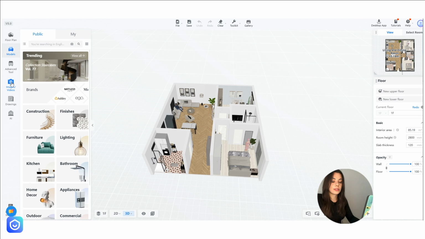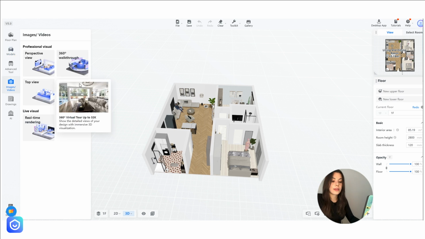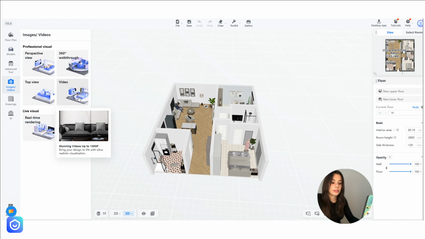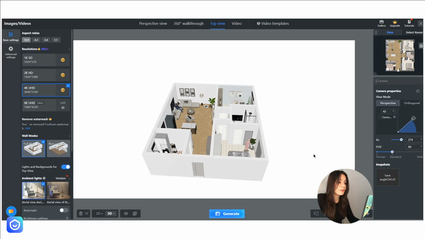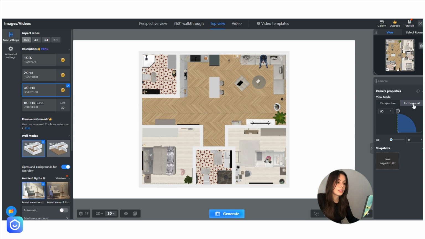To create renders, we will use the Image and Videos tab. From there, you can create a perspective view render, a walkthrough, top view, or a video. First, I will create a top view render. So from the right, you can make it perspective or orthogonal.